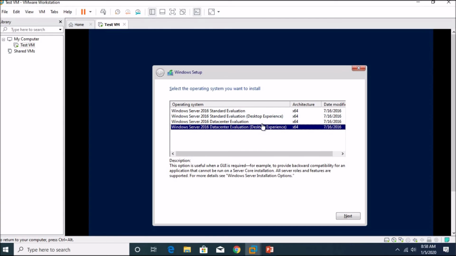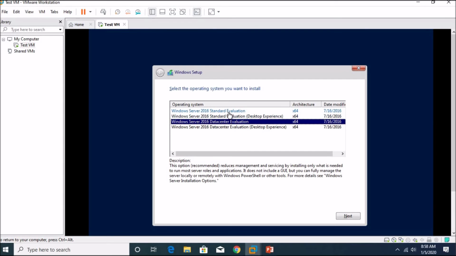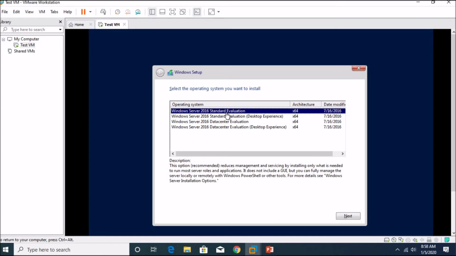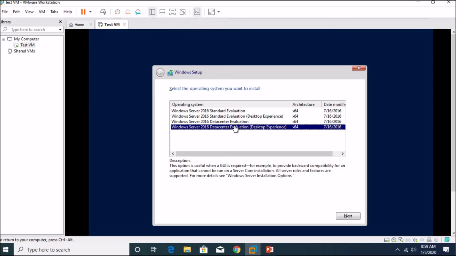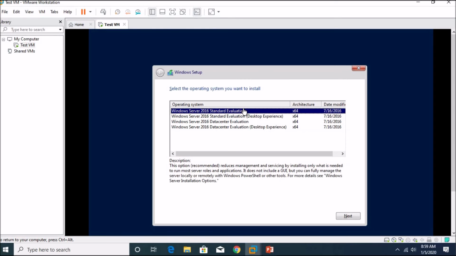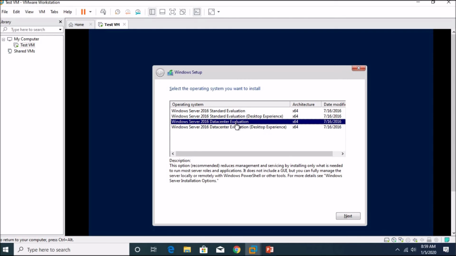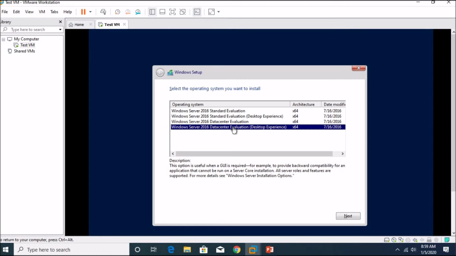If you click on one of these two, you'll see that this option is helpful when using a GUI, because if you install the DataCentre evaluation or a standard evaluation, you won't get the GUI. It will all be PowerShell. So if you're comfortable with PowerShell, you can definitely go ahead and use these two. But if you're not, I would recommend that you use desktop experience. So in this example, we'll be using desktop experience. We'll click next here.